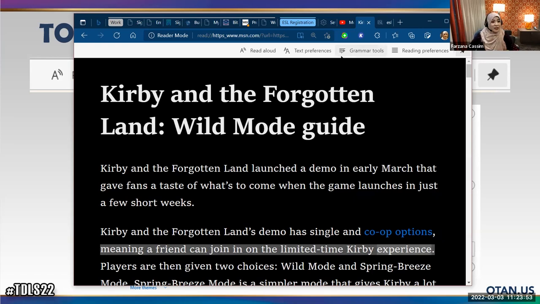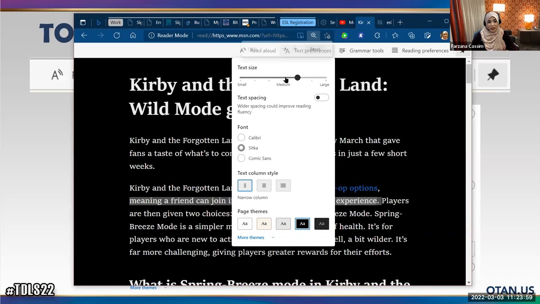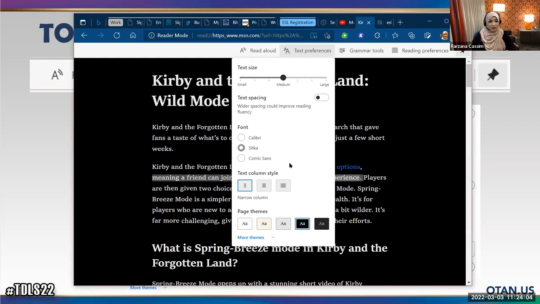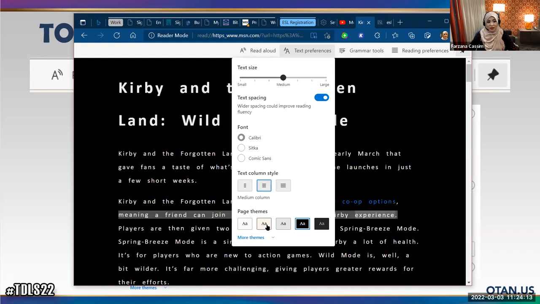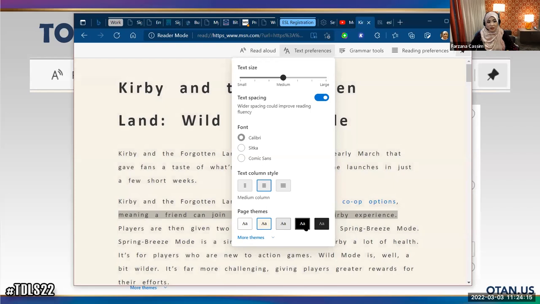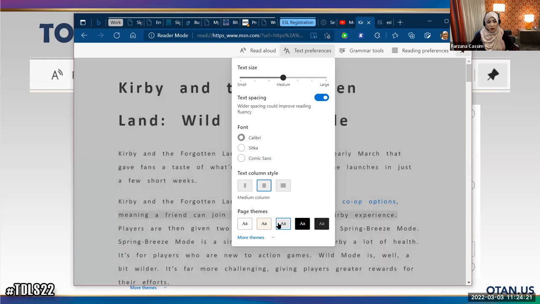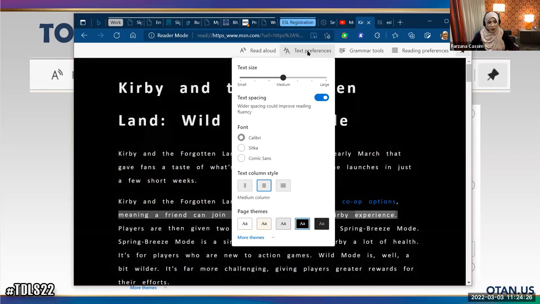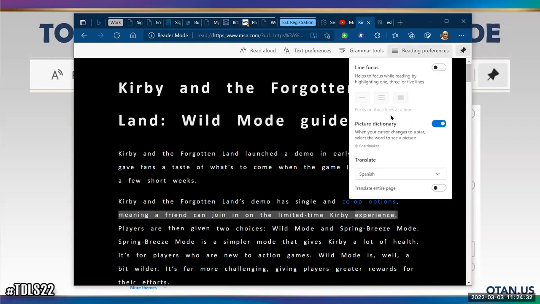Okay, all right. So now next one is text preferences. As you can see, I deliberately made it large so I can show it to you. Here we go. You can make it smaller, medium size, or you can change the text spacing. Change the font, make it center. You want it in this color, or you want it in black and white, black background with a white font, or white background with black fonts, right? You be the owner of this immersive reading, right? So you have a lot of preferences that you can set.